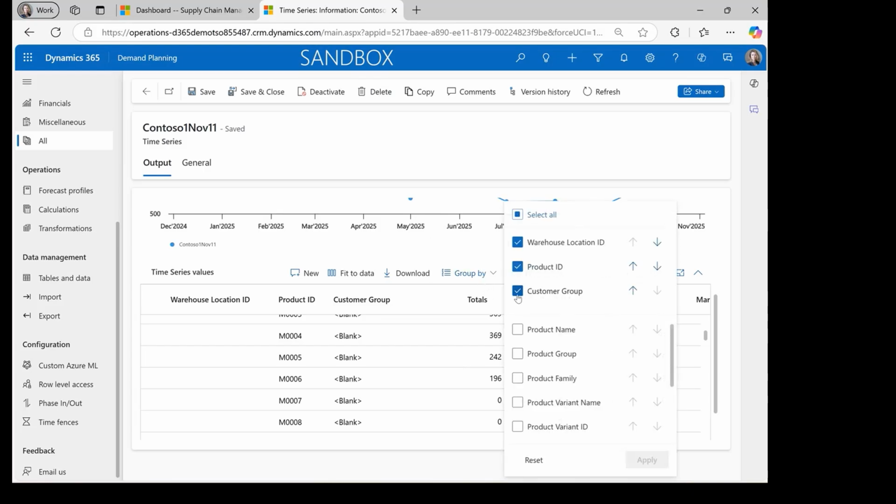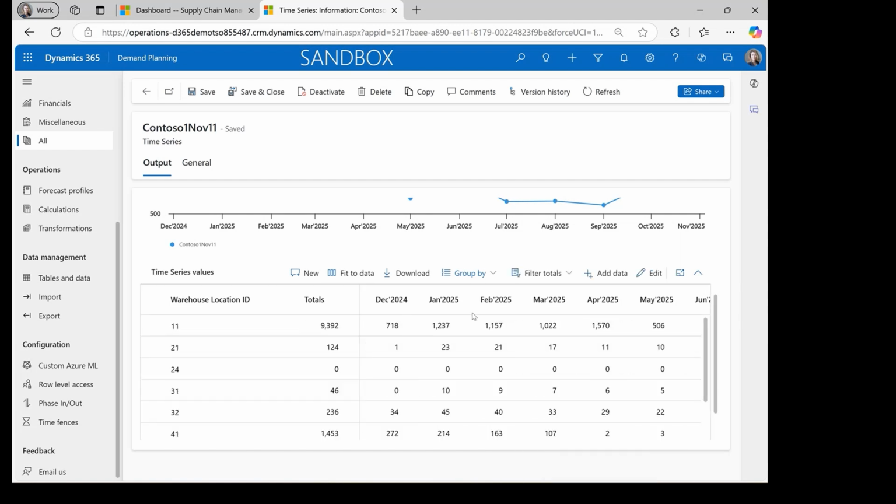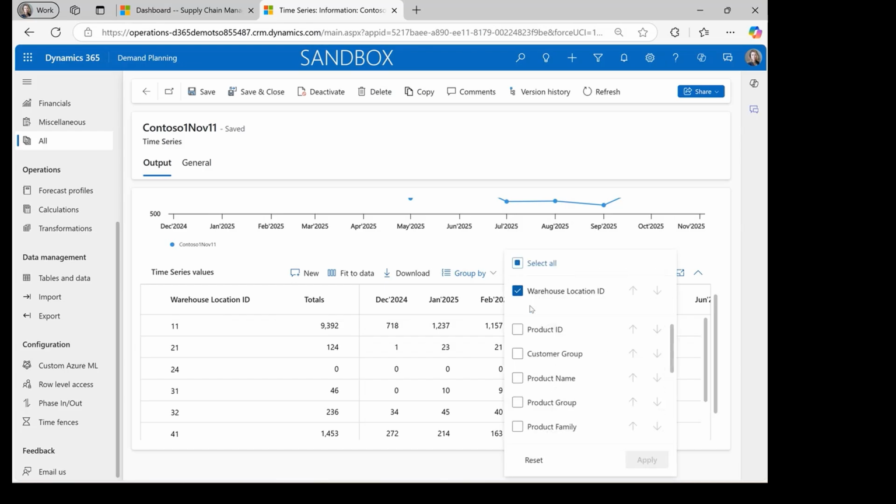Thought I took out that customer. I guess I didn't hit apply. Now I took out product number 2. Let me get this right this time. Warehouse and product ID.